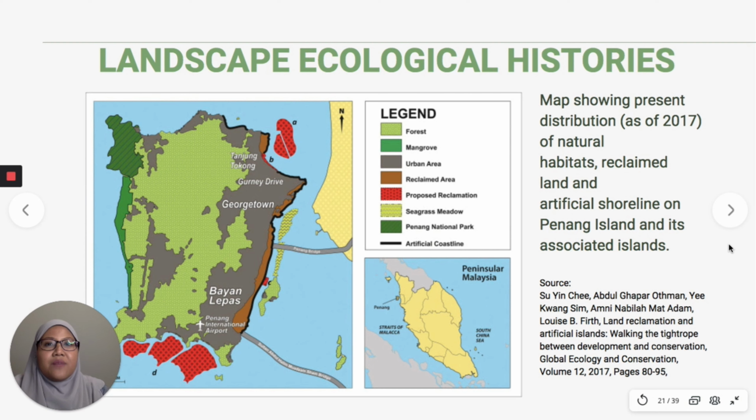Other than the history of the place, the landscape ecological history can also tell us about the changes that have happened over time to the environment of the area. For example, this is a plan of Penang in a research done by Su Ying-Chi and other researchers. So the map shows the present distribution as of 2017 of natural habitats, reclaimed land, and artificial shoreline in Penang Island and its associated islands.